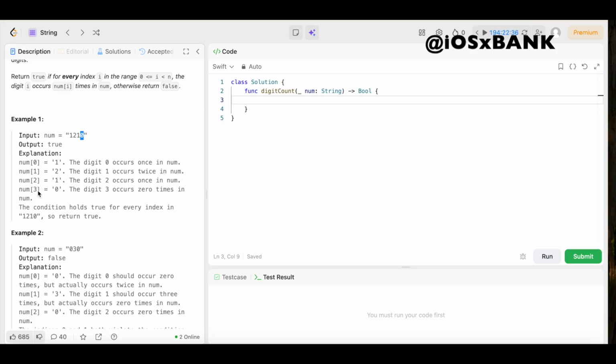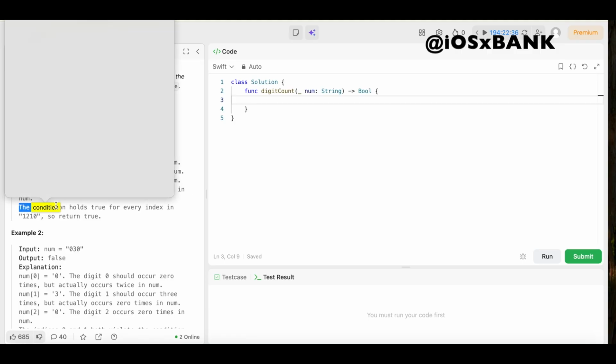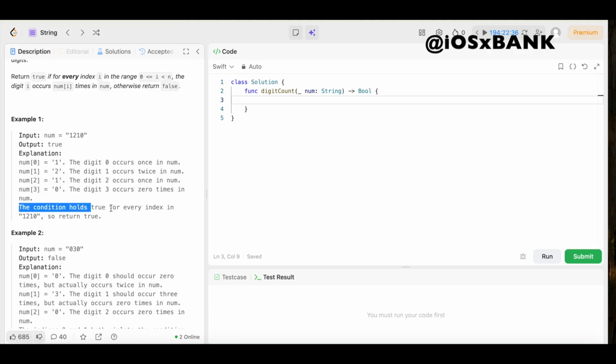Since num[3] lands on a 0, it doesn't need to appear any times, and it says the digit 3 occurs 0 times in num. So the condition holds true for every index in 1210, so we return true. Once again, num[0] lands on 1, digit 0 occurs once. Boom. Same thing right here, num[1], we land on 2, this 1 appears twice, and so on and so on.